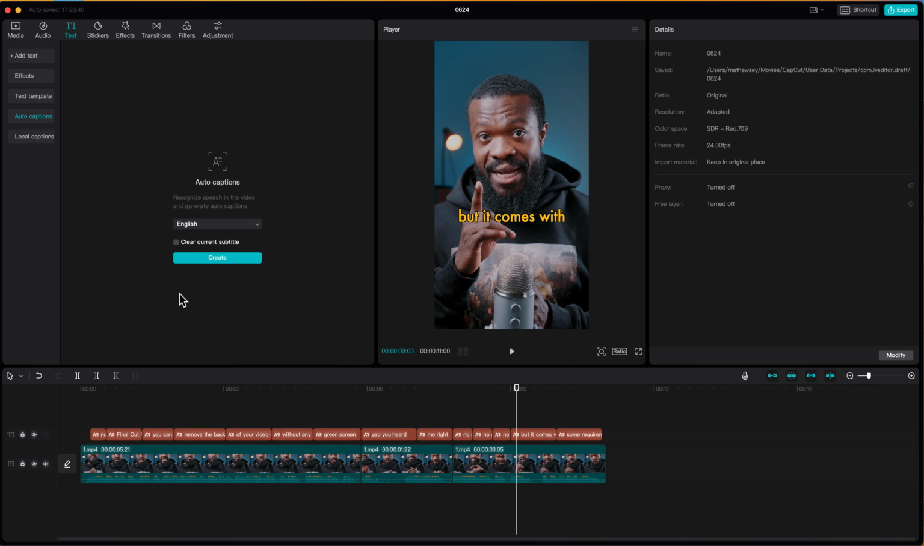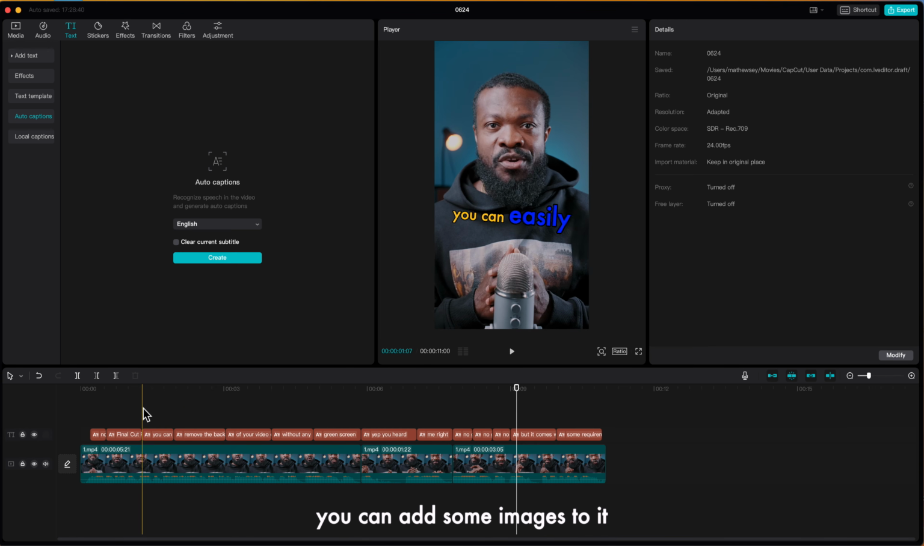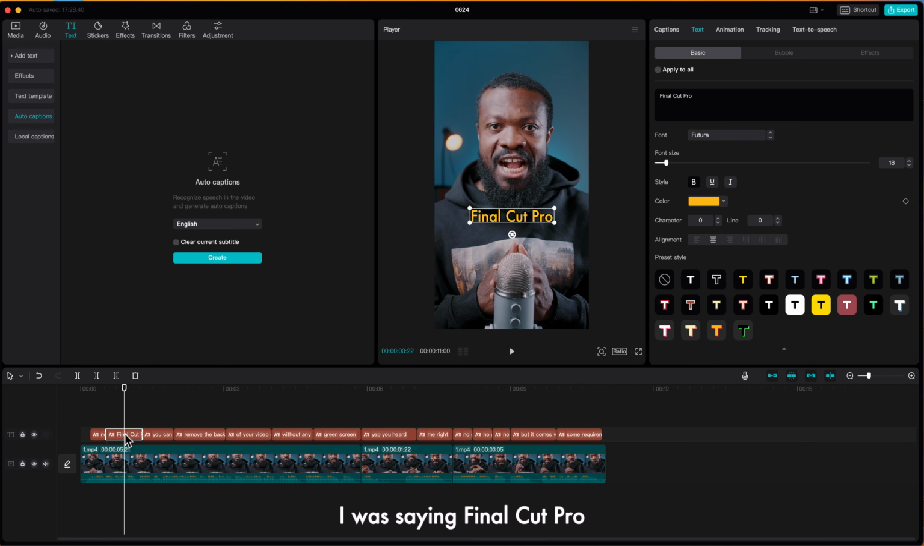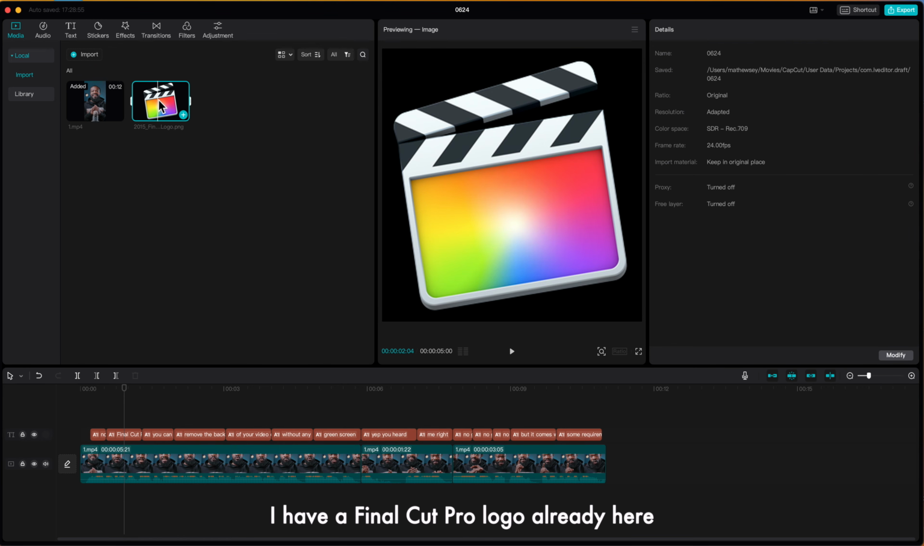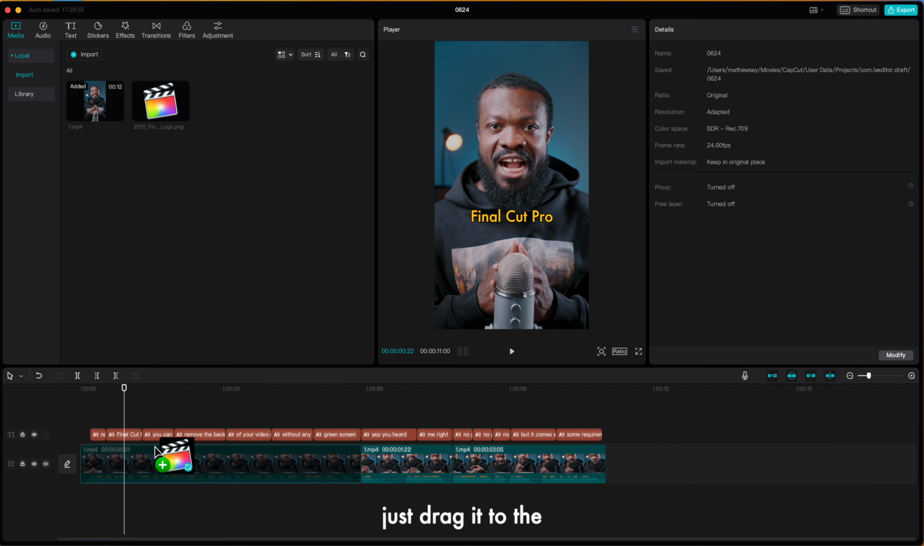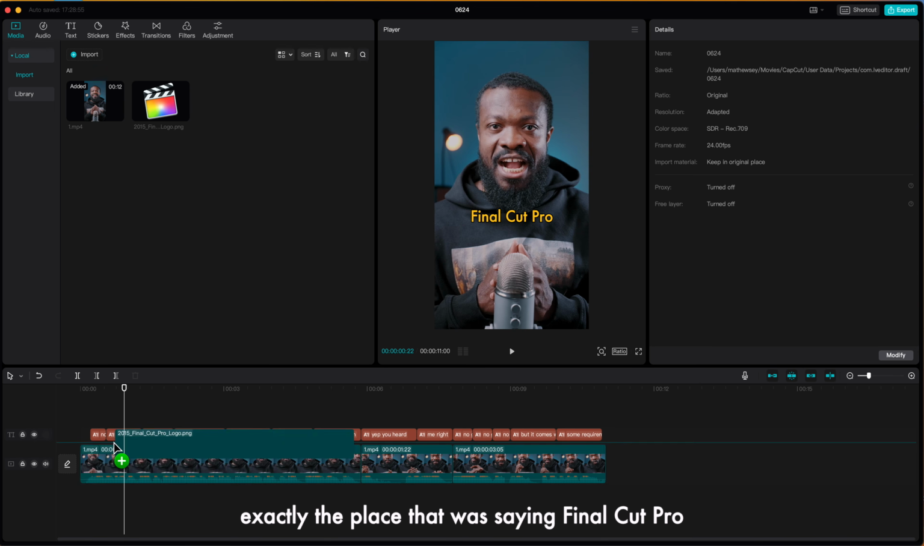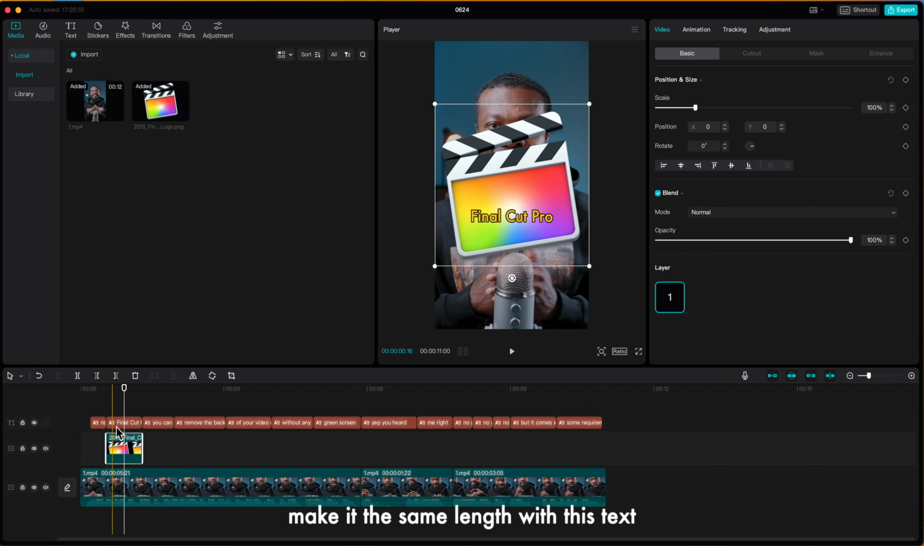Also with the text, you can add some images to it. So for instance, on this side, I was saying Final Cut Pro. So we just go to our media. I have a Final Cut Pro logo already here. Just drag it to exactly the place that I was saying Final Cut Pro. Make it the same length as this text.